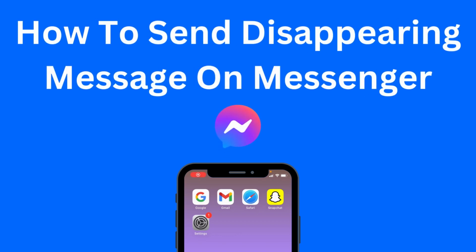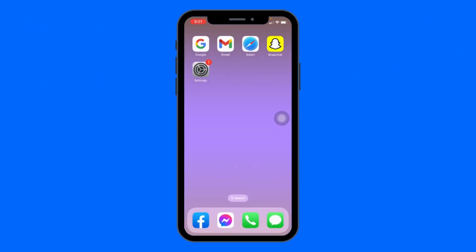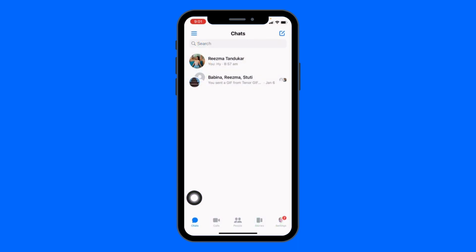How to send disappearing message on Messenger. Now let's jump straight into the process. Open your Messenger app. Here we go. Make sure you have updated your Messenger app to the latest version.